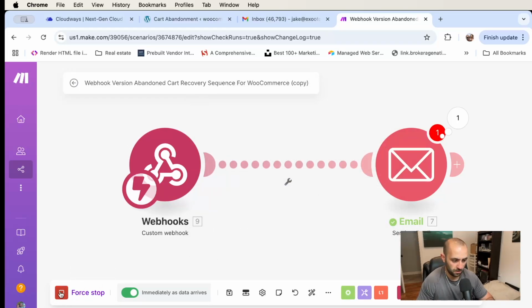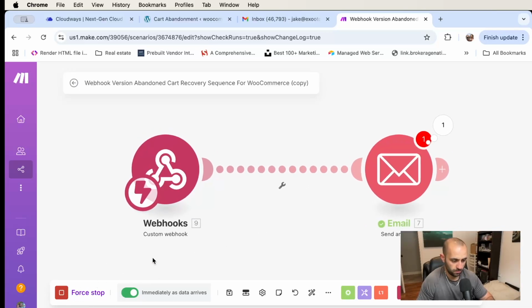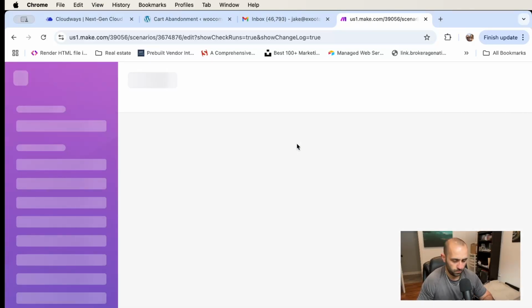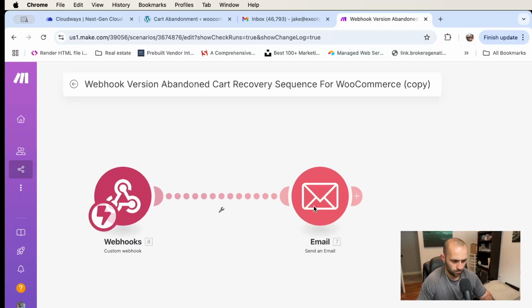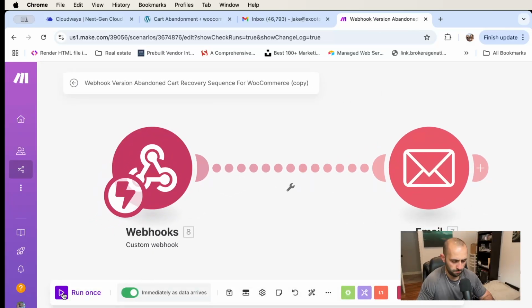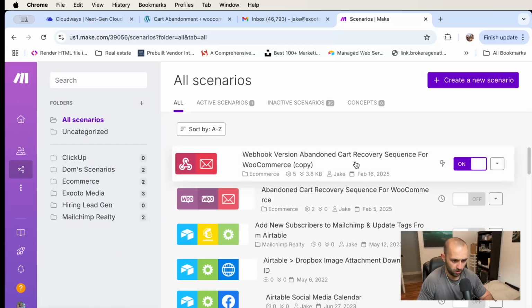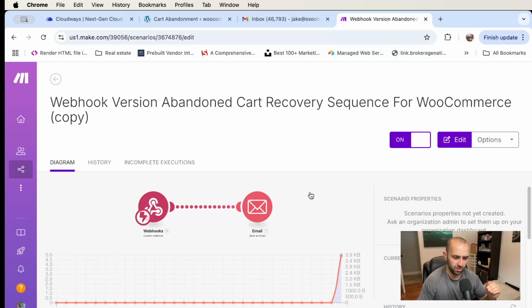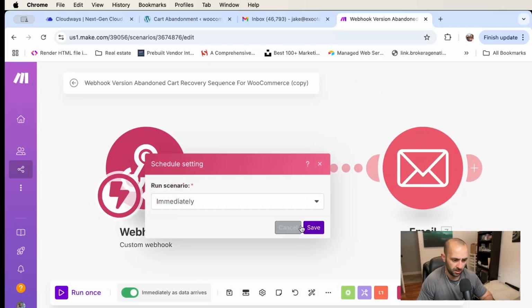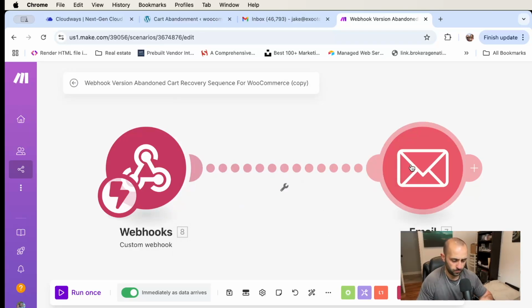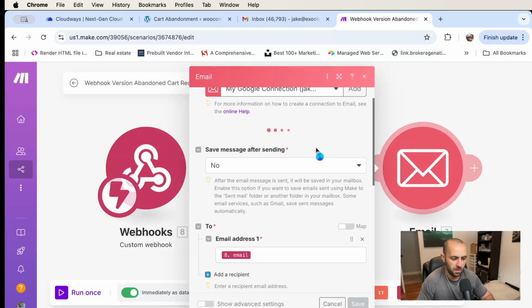Hold on one second. What's going on? Not sure. Let me refresh that. Shouldn't be doing that. Okay. Yeah, I think this is on. Yep, it's on. So this is going to run as it receives data, and I've got it set to immediately. Okay, so make sure yours is set to immediately. Copy this, paste it into the plugin settings, and then go to your email.